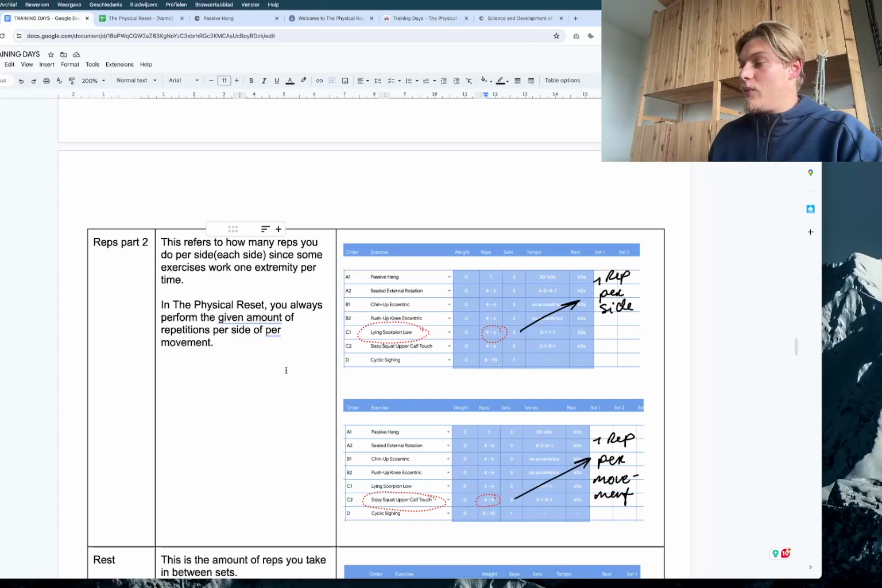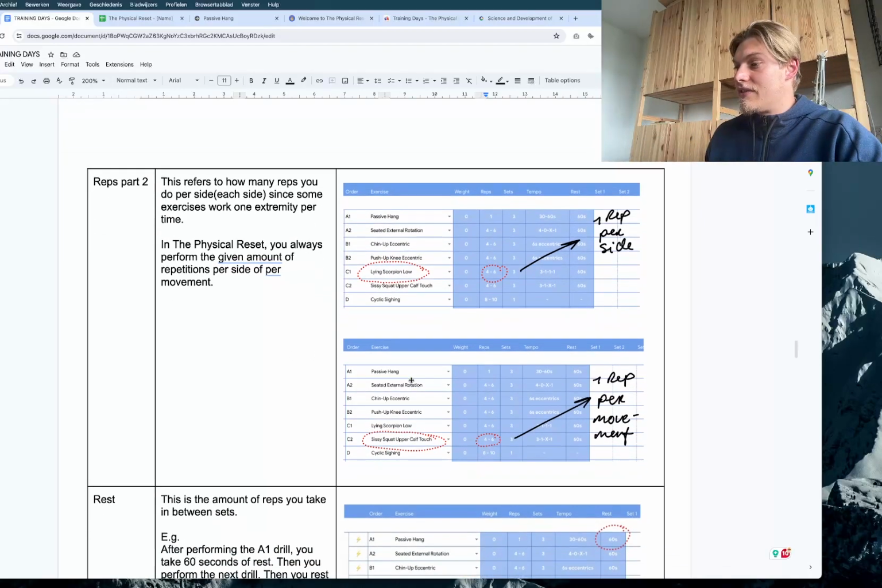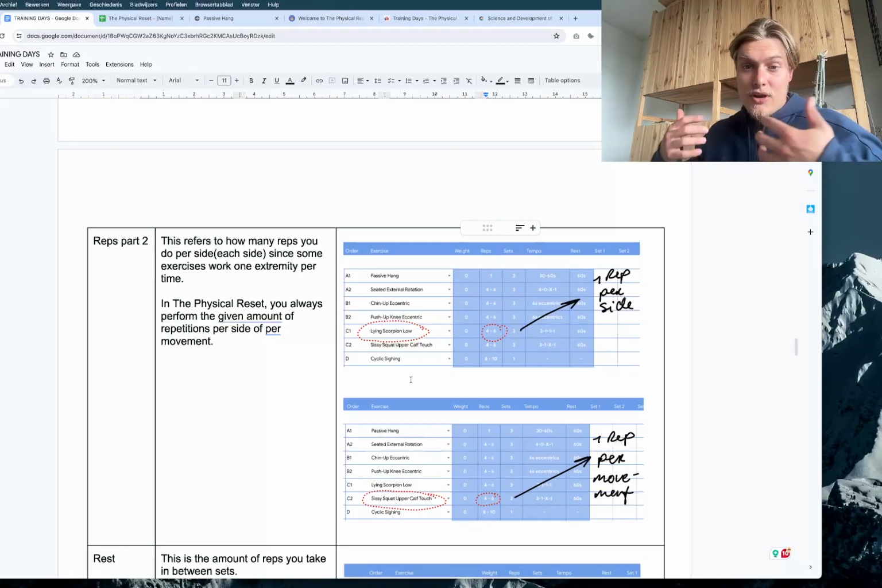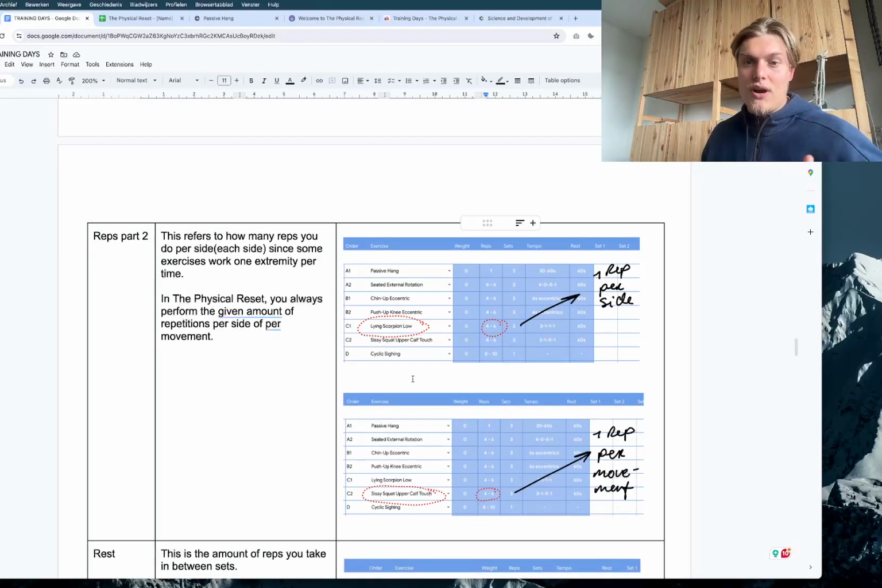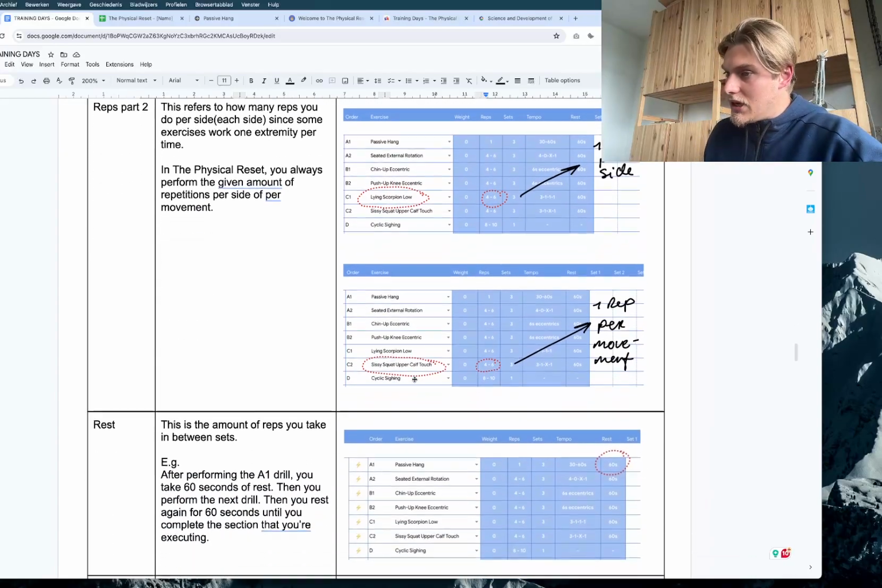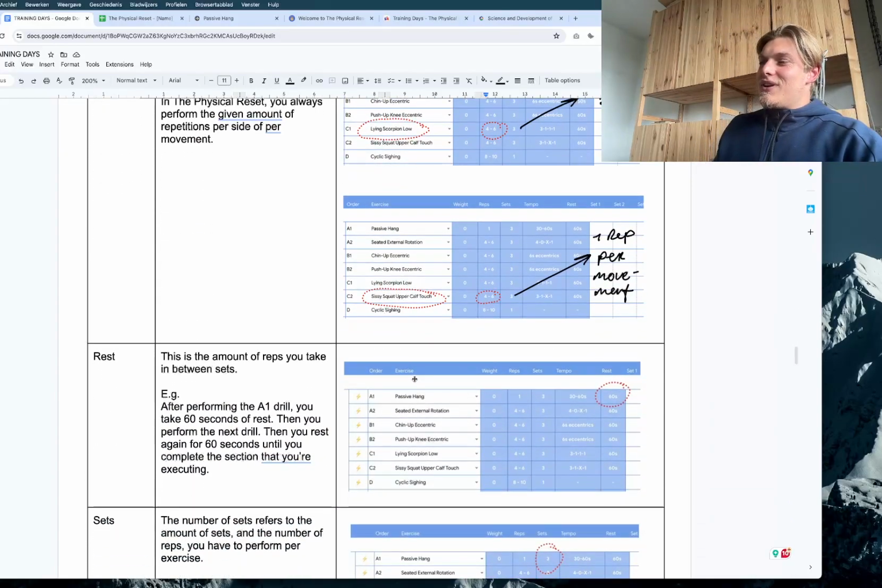If there's a window of repetitions for an exercise where you use both your extremities, so for example here mentioned the sissy squat, you go up and down in a hinged or reversed hinge position with the sissy squat. That means that you do 4 to 6 reps in total. Yes? Awesome.